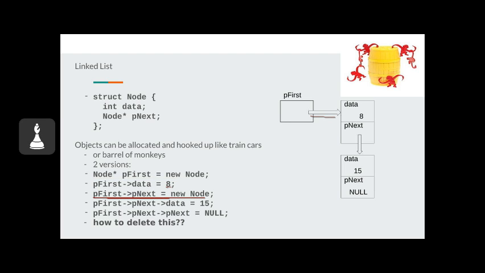Unfortunately, the syntax gets a little messy. In order to access the data part of this second new node, I've got to follow two pointers. I've got to go P first, and then P next, and then access data. So I've got to do P first, P next, access data, and store the 15 there. And notice we use this pointer member operator twice because I'm accessing this data through two different pointers. P first, P next, and then accessing data.